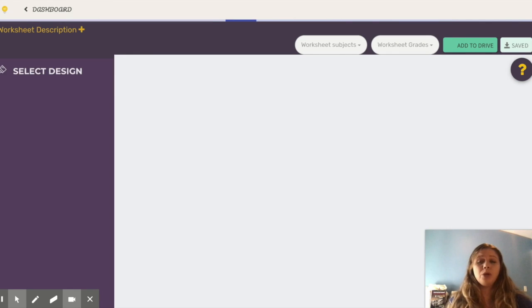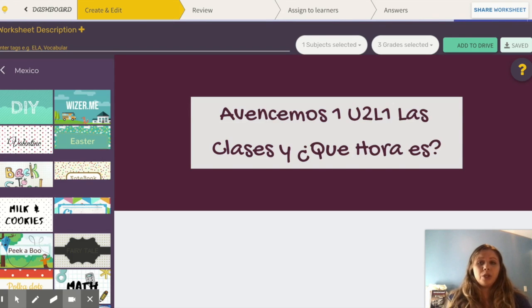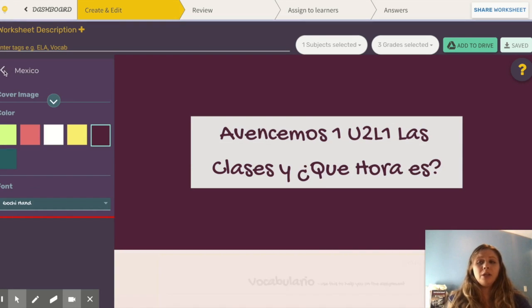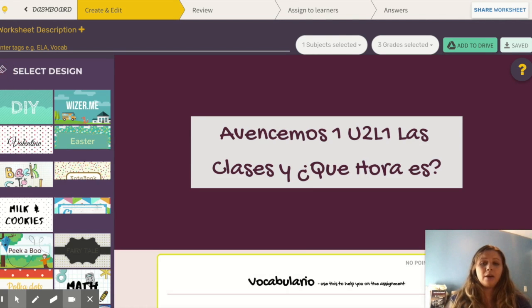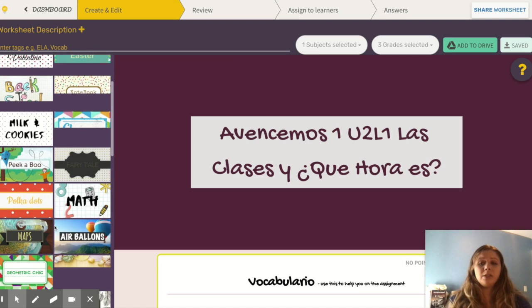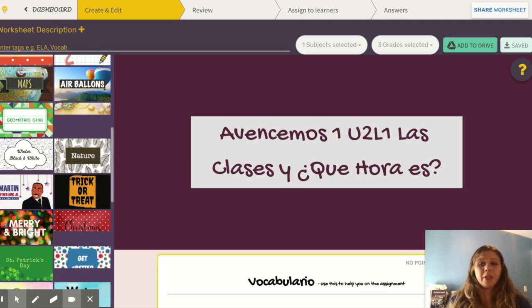Okay, so anytime you click on a worksheet that another teacher has made, or you create your own worksheet, you will come to this page. So this page is where you are designing it. You're making the whole thing. So if it'll load, I'll show you. So you can click on any of these and create a whole new theme.